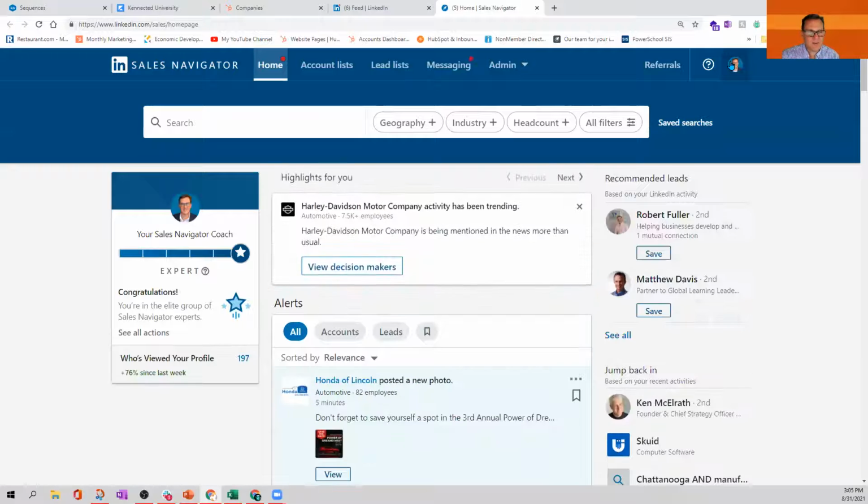To complicate things even further, you'll have two inboxes, a Sales Navigator inbox and a LinkedIn inbox. But that's okay because what you get out of this is really pretty cool. This is going to be your homepage. Sales Navigator has little classes that you can take, and once you pass all those classes, they mark you as an expert. One thing that's nice is they'll show you the number of people that have viewed your profile in the last week or so, and you can see these people right here and track your performance over time.